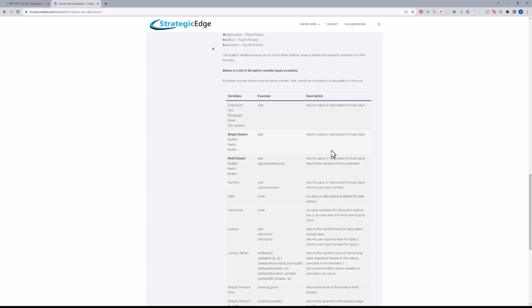Now, we also have a whole bunch of different calculations that can be used depending on the type of option that we're working with. This table outlines the different types of things that you can actually do. It also gives an example of how you would reference that particular type of option in a formula. As an example, if you have a drop-down, a text, a paragraph, an email, or a file upload option, and if the unique identifier for that was, say, size, this would be all you have to do to reference this type of field. You would just use the unique identifier directly, and you would get the value you wanted.